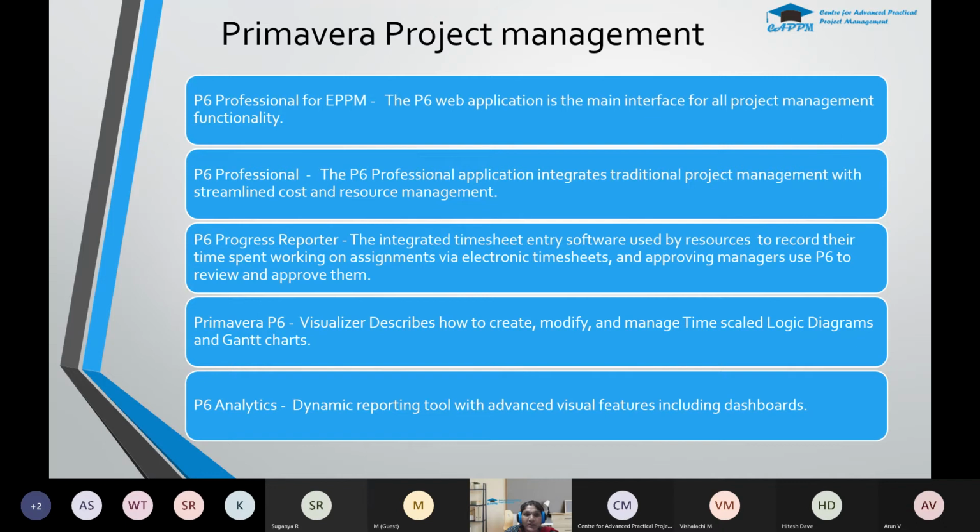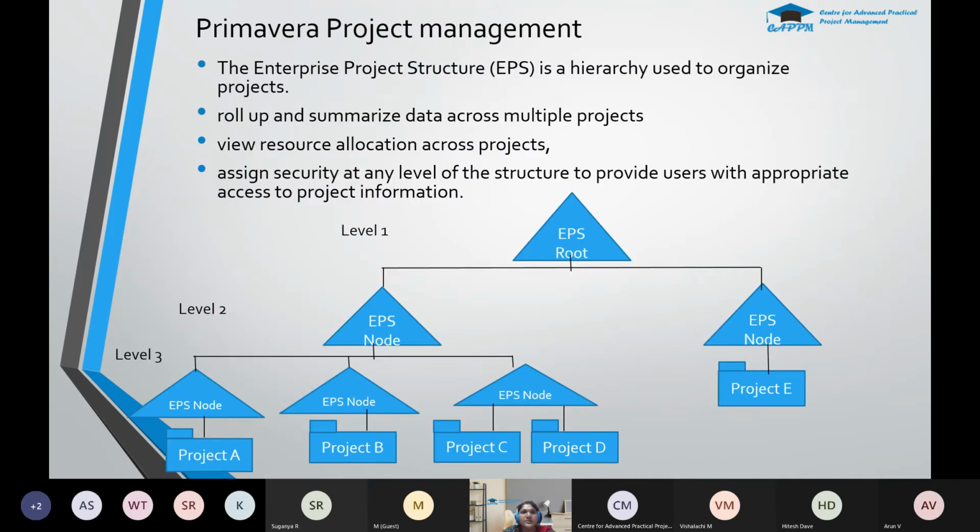And Primavera P6 Visualizer, which is integrated along with P6 Professional. Here you can create, modify and manage your timescale logic diagrams and Gantt charts too. P6 Analytics is mainly used as a reporting tool, which includes dashboard features also. Primavera project management has basic concepts such as the enterprise project structure and the organizational breakdown structure.